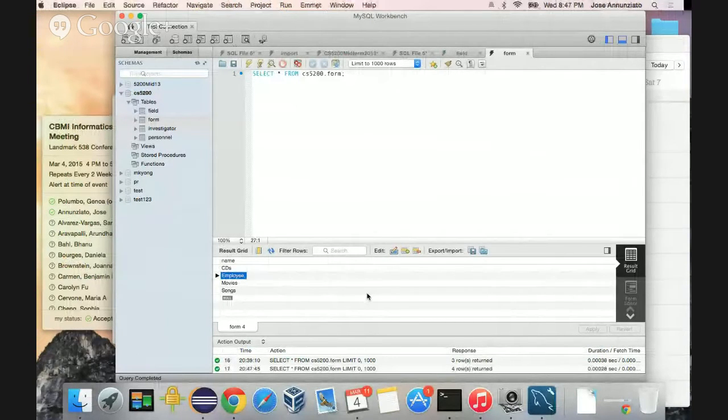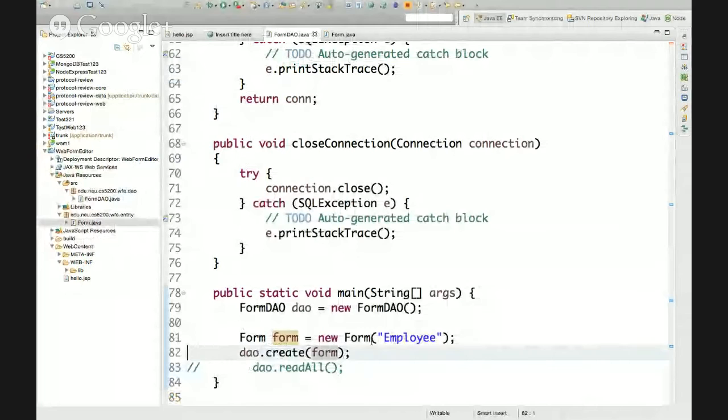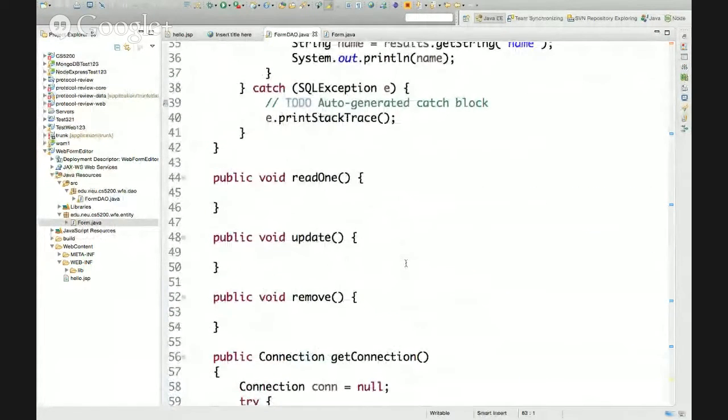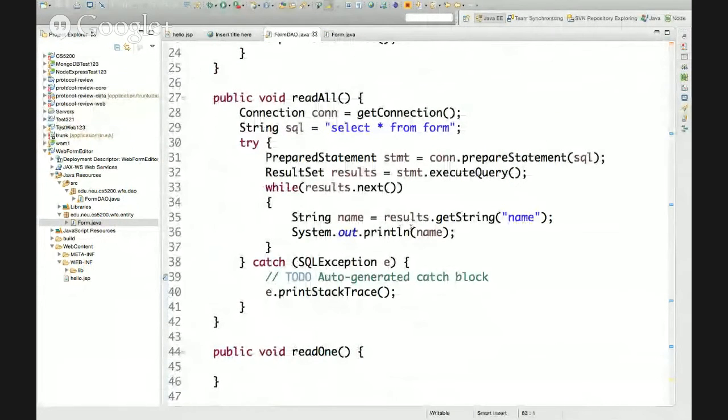Everybody okay? All right. And the read all, now instead of just throwing away the data, just printing it out to the console, what we could do is collect all the data in object-oriented instances, in objects, and collect them in a list of objects, and return a list of objects that can then be perhaps rendered in a web page.